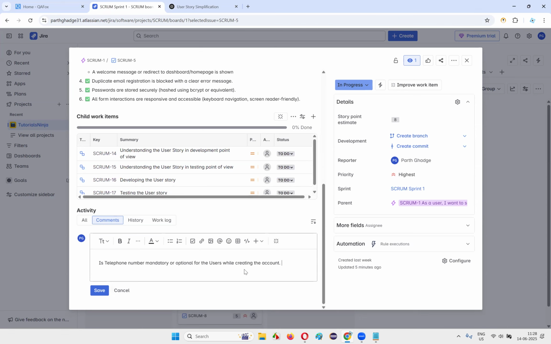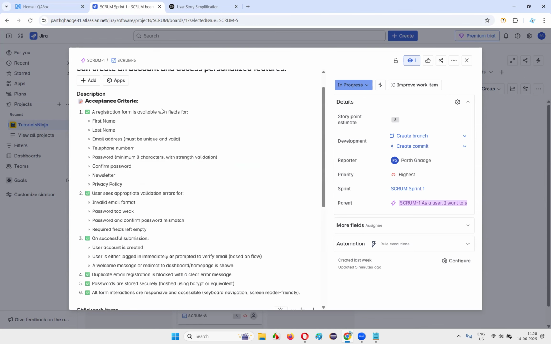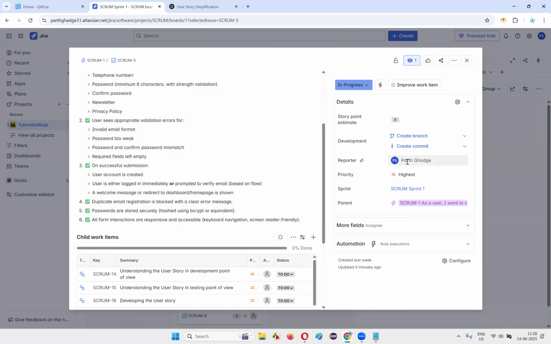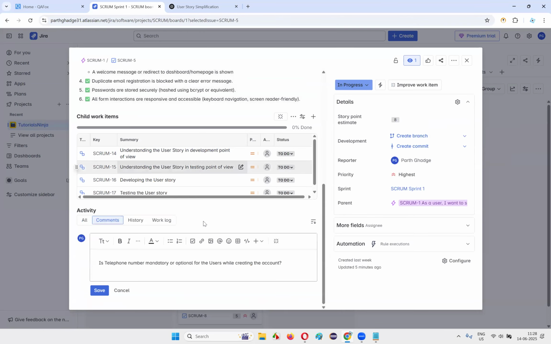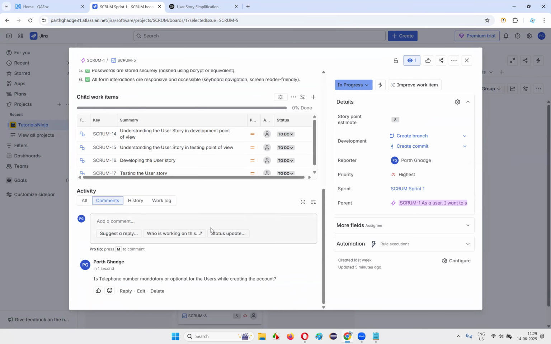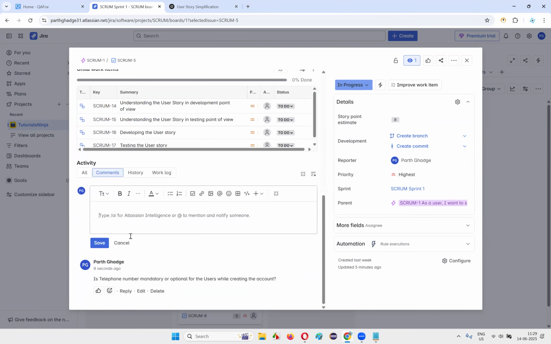Like this we have asked the question, and once we ask the question, we'll change the reporter and assign it to the product owner, and click on save. Like this you need to ask the question. Once the product owner sees this particular question, what will the product owner do? The product owner who knows the business well will reply with the answer.